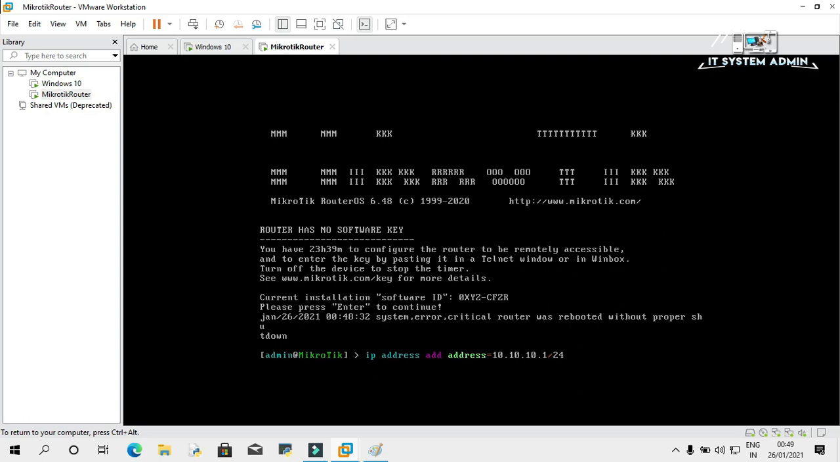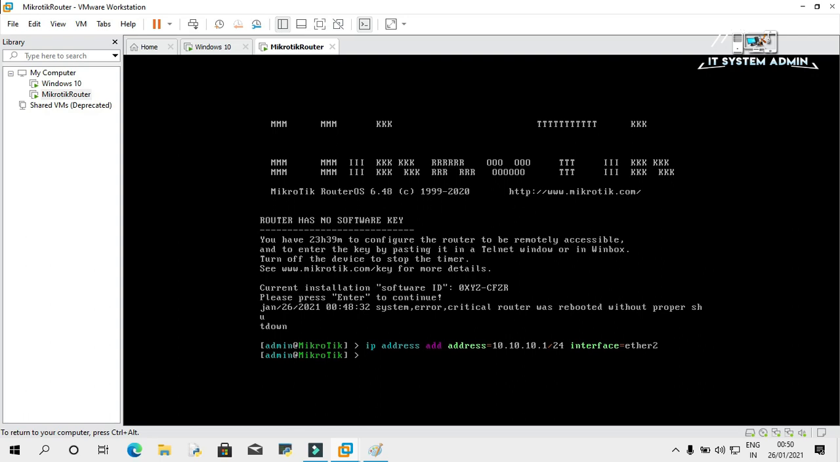Space. Now select LAN card Ether2, interface equal to Ether2. Okay, now hit enter. The IP address is set in Ethernet 2 adapter. Okay, now minimize this.